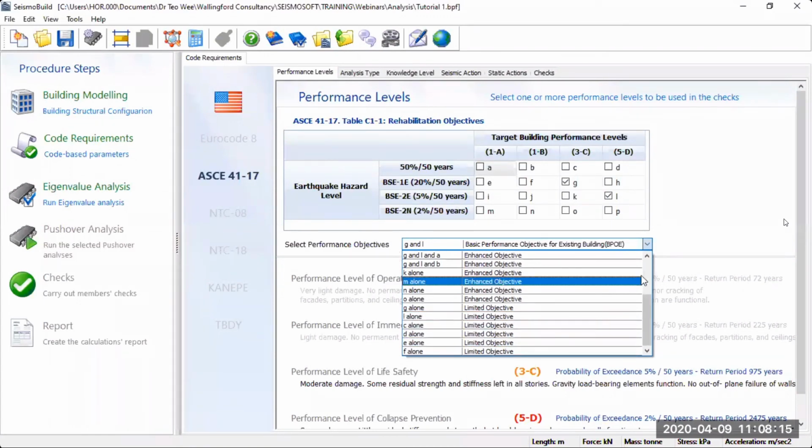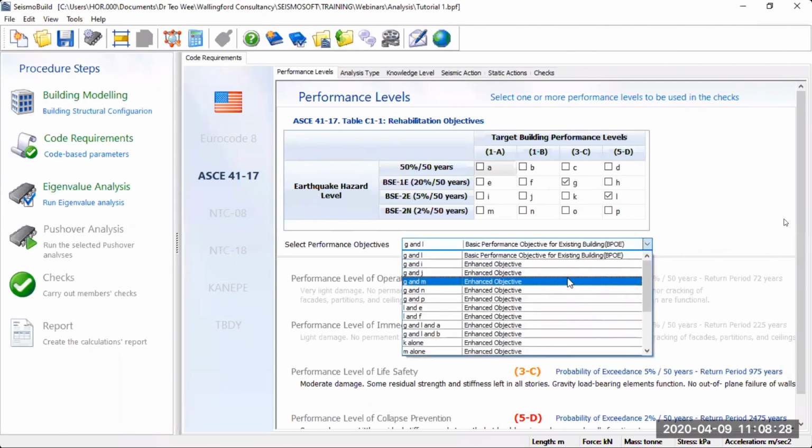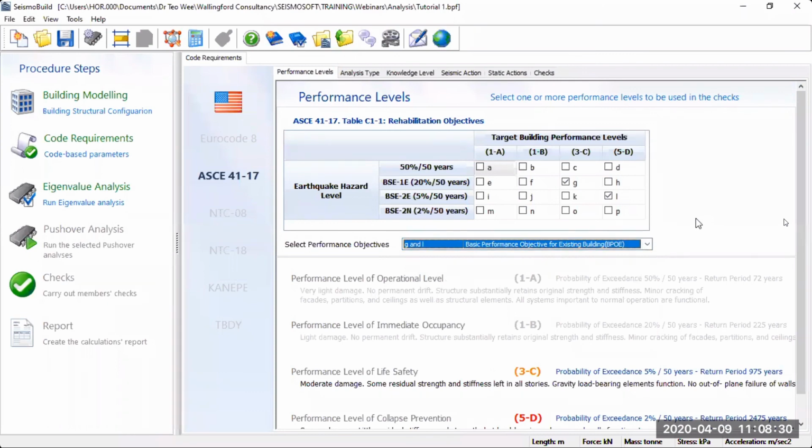So the most basic one actually is what we call BPOE, Basic Performance Objective for Existing Building. You can select this one as our most basic. Usually, you try to go to a more enhanced objective. It's based on if you want to study in more detail, and also can be due to your client requirements.